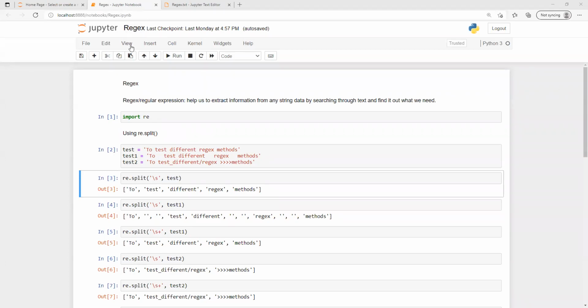In this video, we are going to learn what regex is and how to use it in our NLP. Regex is basically a regular expression, which helps us extract information from any string or paragraph, or whatever we want to search.